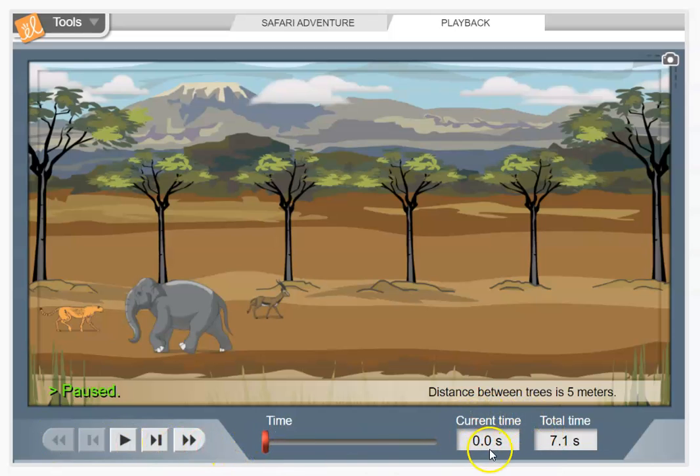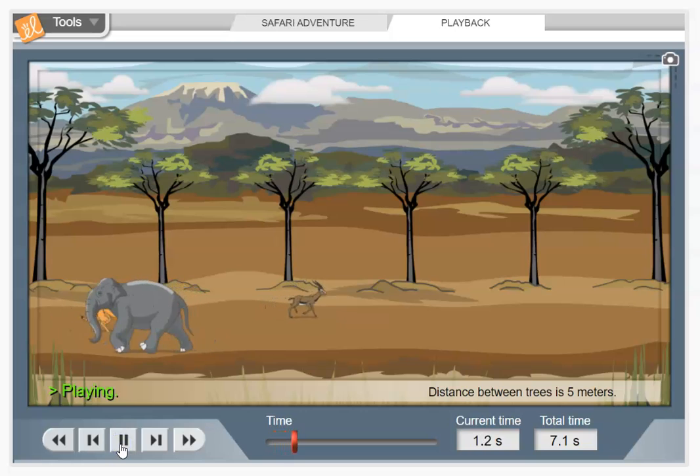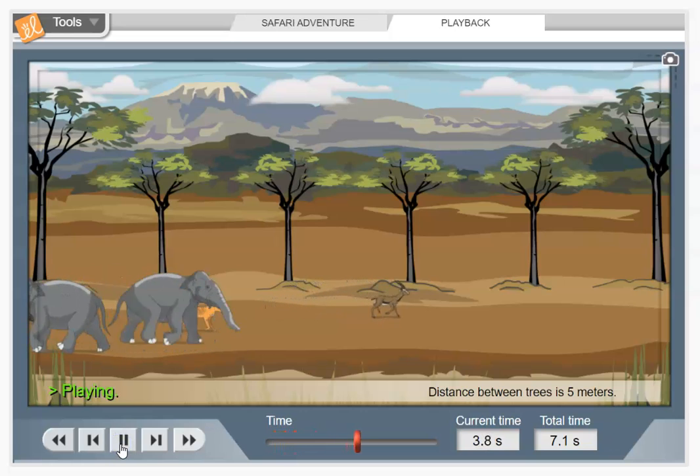There are some tools at the bottom. It shows you the current time is 0.0, so we're at the very beginning of the recording. The total recording was 7.1, but we don't need to pay attention to that. I can play my video by pushing the play button, and it starts. There goes my elephant.